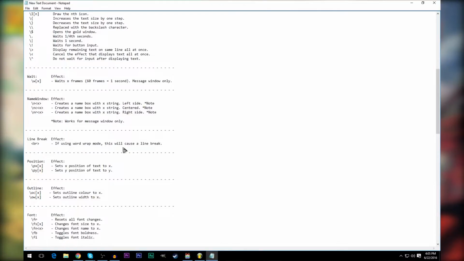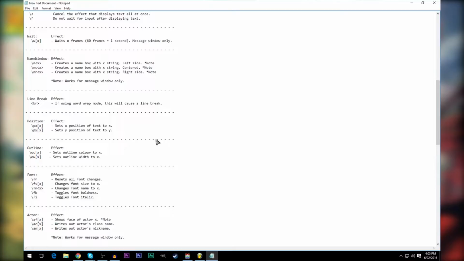Line break. It's just if you're using word wrap, this will just cause a line break. Basically, it's like an enter space. There's only a few instances I can think of in which you would use that, but it's pretty self-explanatory if you know what a line break is.